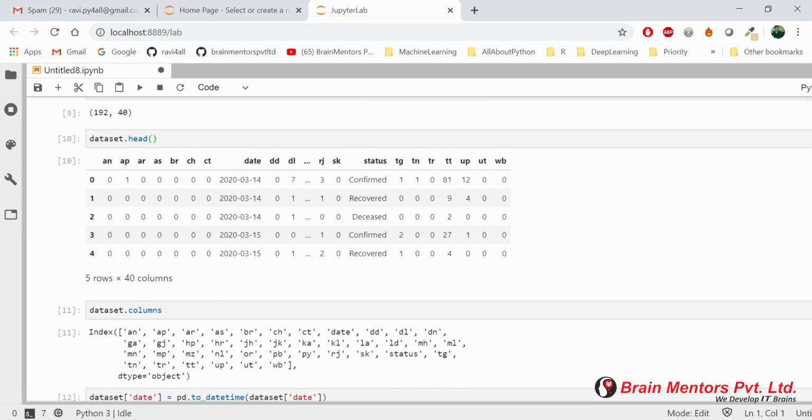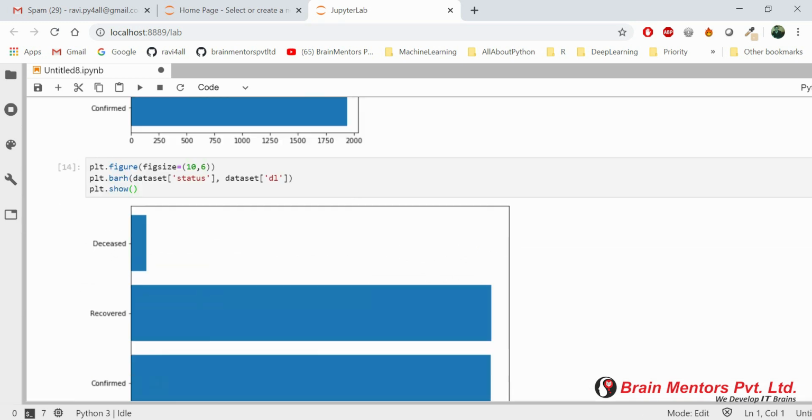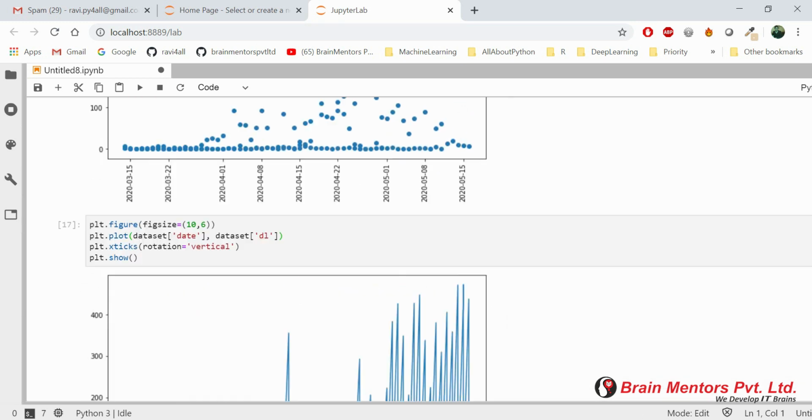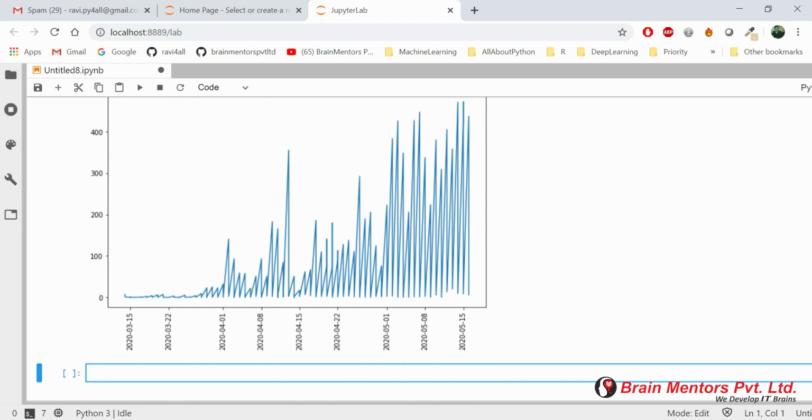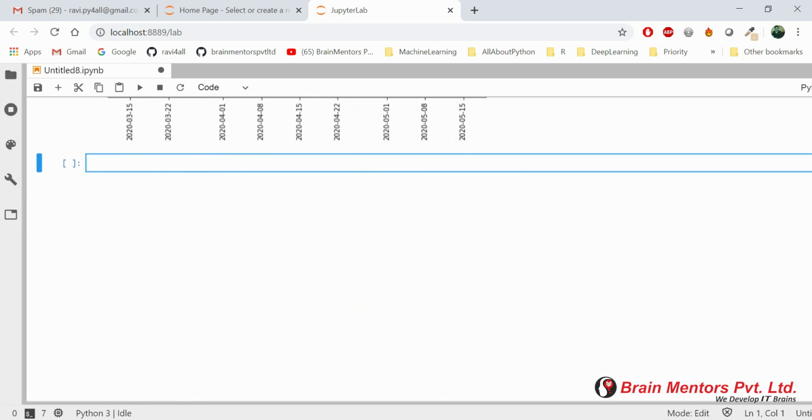Let me go to the DL column, 710. So each and every day we are having either a huge number or a small number, so that's why the graph is looking like this. What we will do is we will just filter this data a little bit. I'll just fetch dataset, square bracket, status column, where status is equal to confirmed.